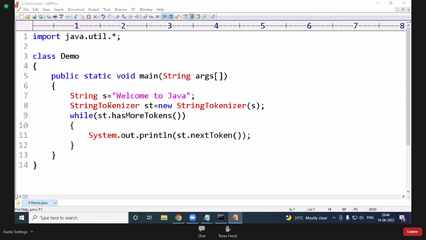See, String class. String is also a class, no? String class is in which package? java.lang. Is it required to import? No. Why? It is a default package. But the StringTokenizer class? java.util. Is it required to import? Yes. That's what we imported.